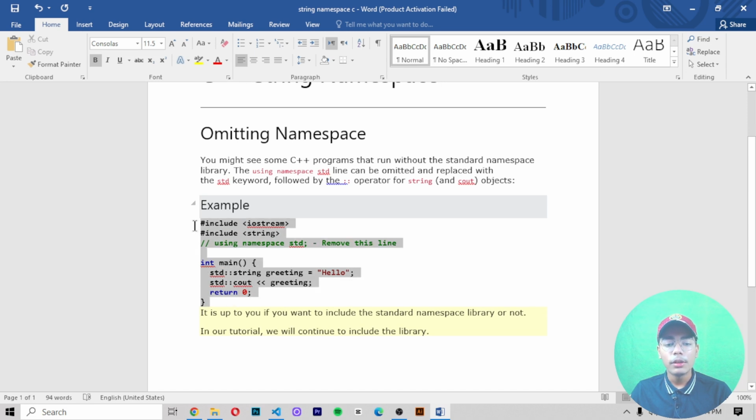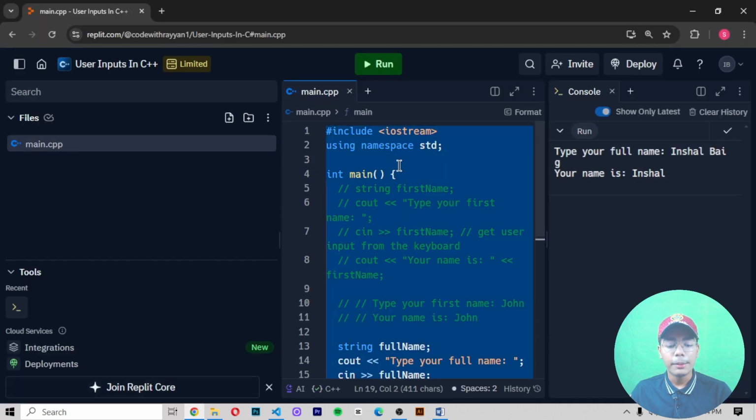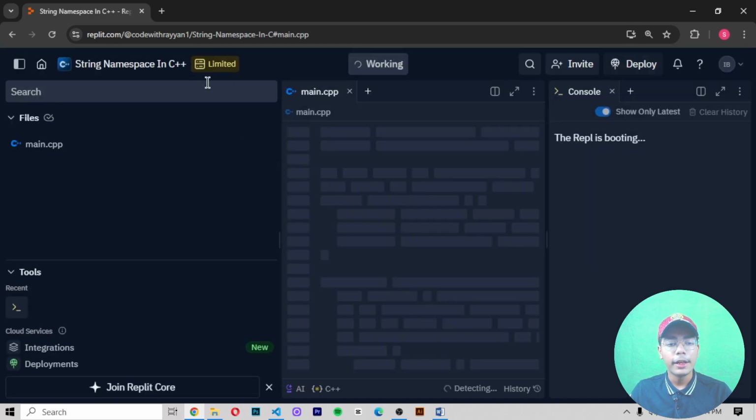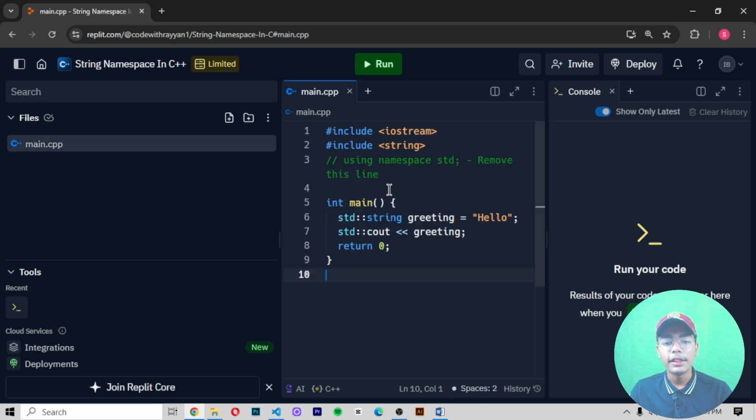If I copy all this and paste it into my online REPL text editor, I'll change the name to string namespace in C++ and press enter to get my title. You can see the title is there, and our REPL is working. So I'll paste everything I have copied by pressing Ctrl V.